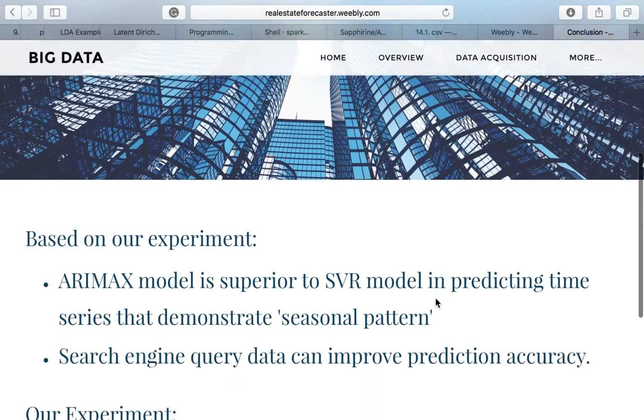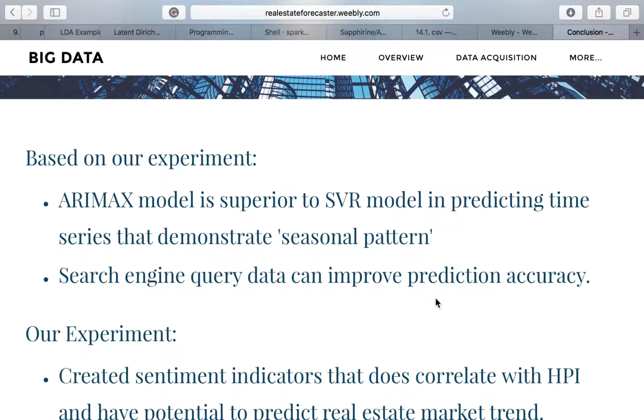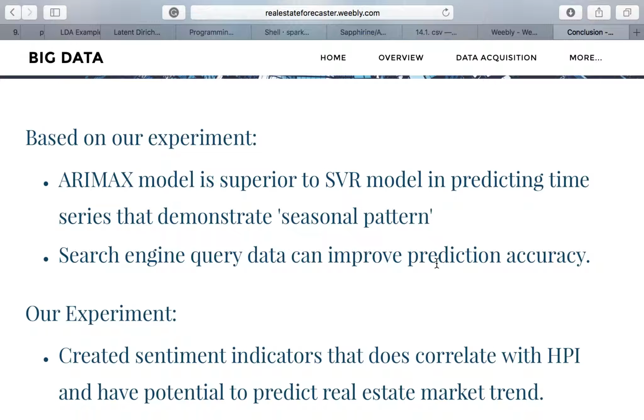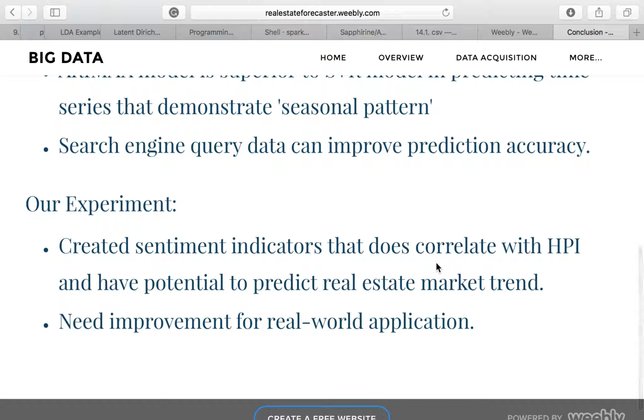So now for the conclusion. Based on the results of the experiment, we can see that the ARIMAX model is clearly superior to the SVR model in predicting time series that do demonstrate a seasonal pattern. And also search engine query data can improve the prediction accuracy a lot. For our experiment, I would say we did create sentiment indicators that do correlate with HPI, and they do have the potential to predict real estate market trends.